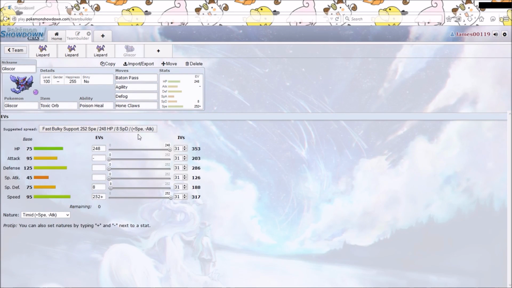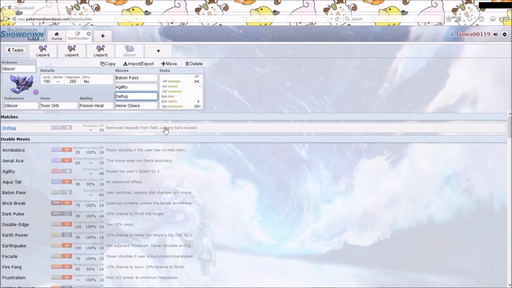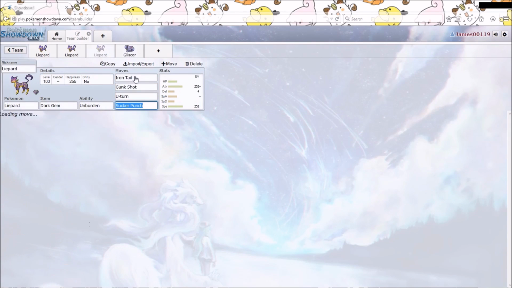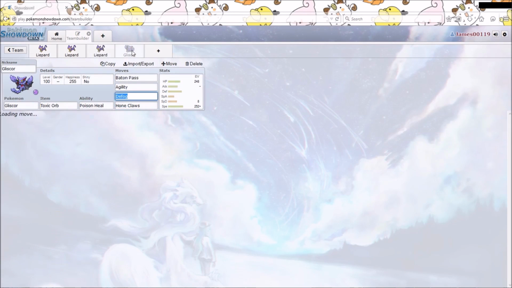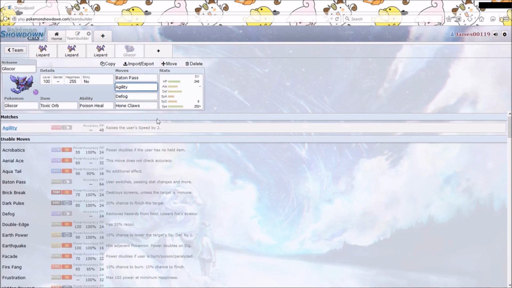You've got your Gliscor. So Gliscor, Toxicroak, Poison Heal, this bit doesn't matter whatsoever, it's just on there because I have to be perfect when I do these things. You do Agility, you do Defog to get rid of the hazards on the field. Then you give it Hone Claws to increase its attack and accuracy by 1. That accuracy so you can compensate for Iron Tail and Gunk Shot, relatively low accuracies. Sucker Punch has got high accuracy, as does U-turn, so that doesn't matter. And then you use Agility to increase your speed.